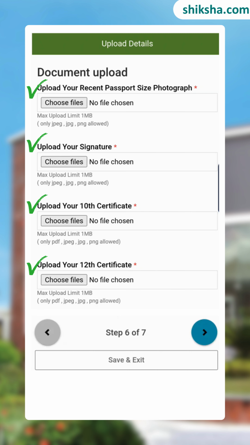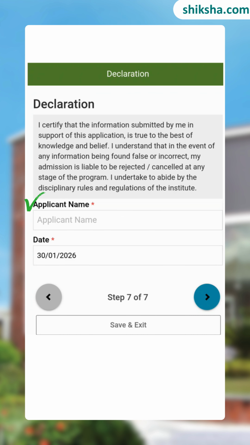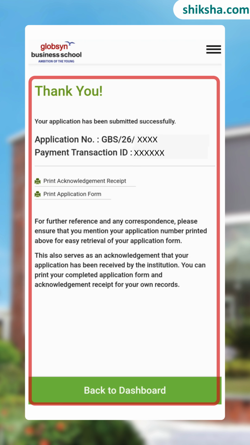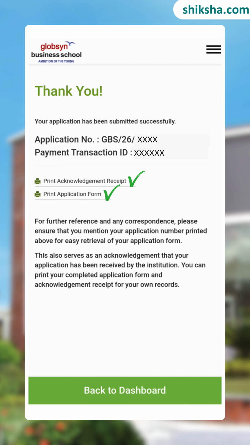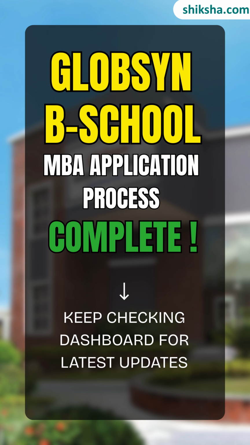On the next page, upload the mandatory documents and click on the forward arrow. On the declaration page, enter your name and click on the forward arrow. With this, your Globson B School's application process for MBA is complete. Make sure you download your acknowledgement receipt and application form. Keep checking your dashboard for latest updates.